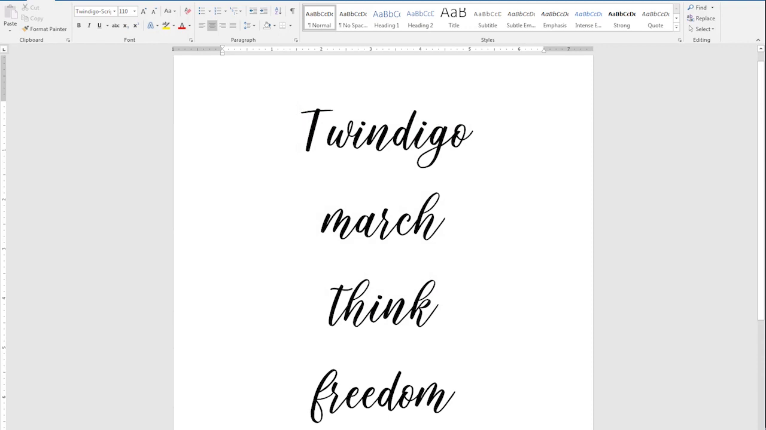In this tutorial, I'm going to show you how you can use OpenType features in Microsoft Word. So all of the special features that we've built into our new font, Twindigo, such as double letter ligatures, contextual alternatives, and kerning, I'm going to show you how you can use those.